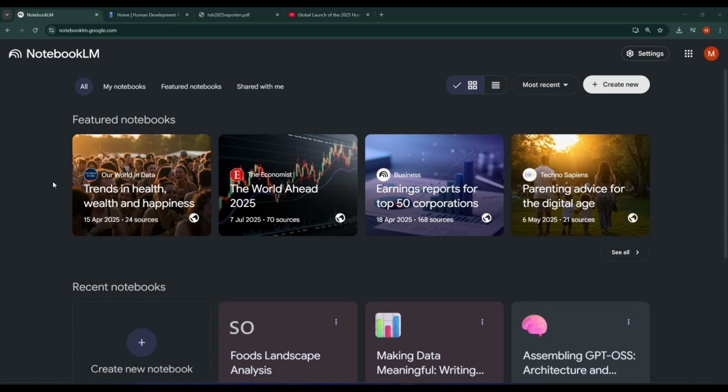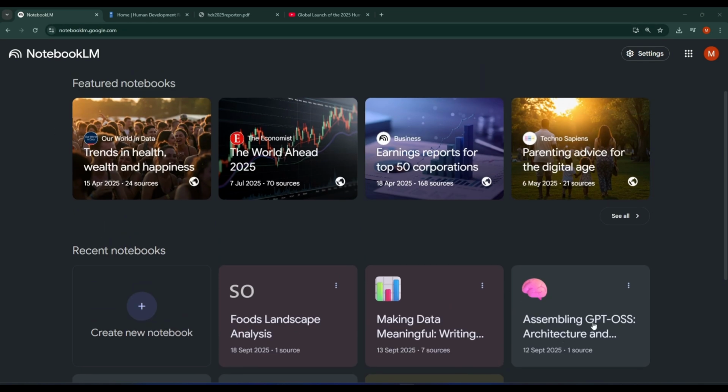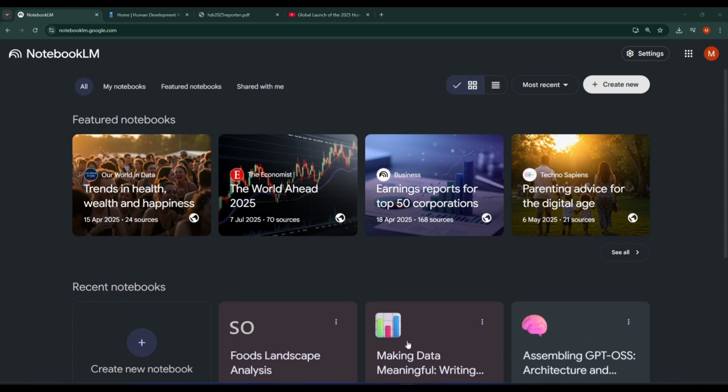As you see already on the screen, it has a very intuitive interface. So you just go to notebooklm.google.com. I've been using it for quite some time, and maybe you can see there are a few notebooks here. I was testing for the past few days and months, and I love it. That's why I would like to share NotebookLM with you.